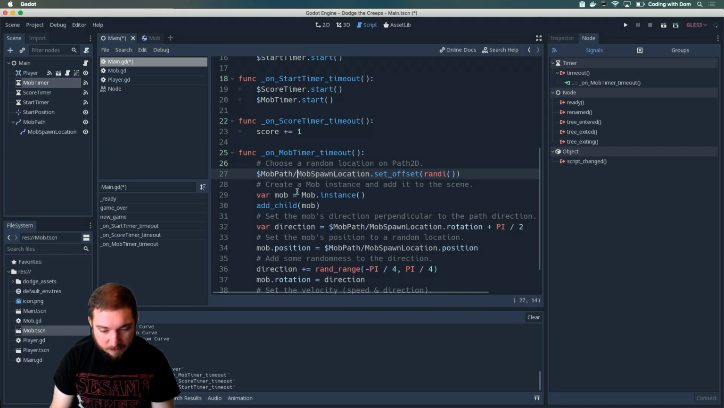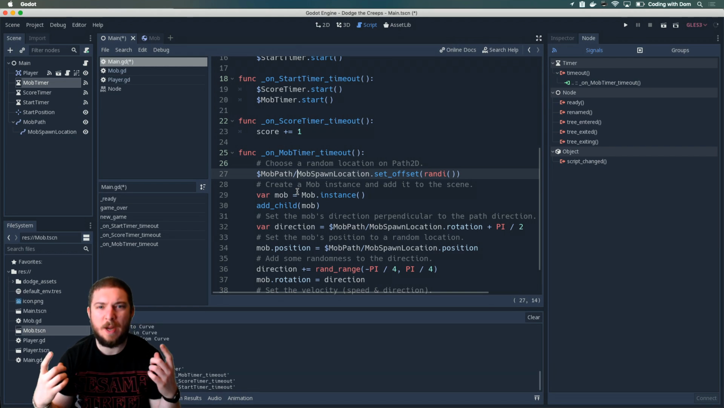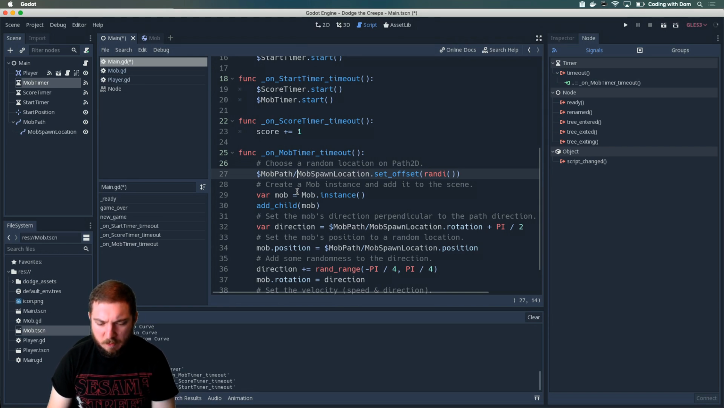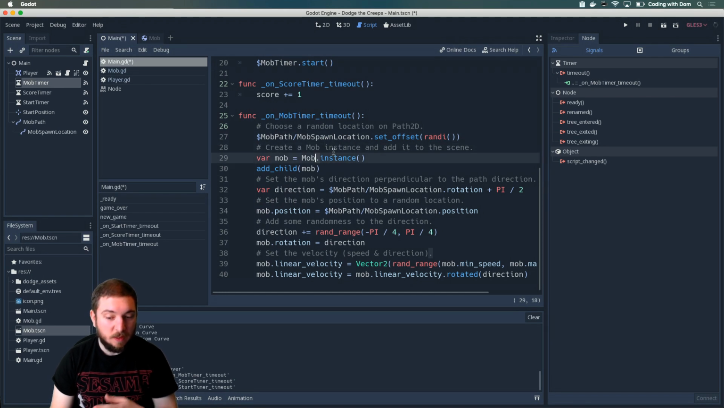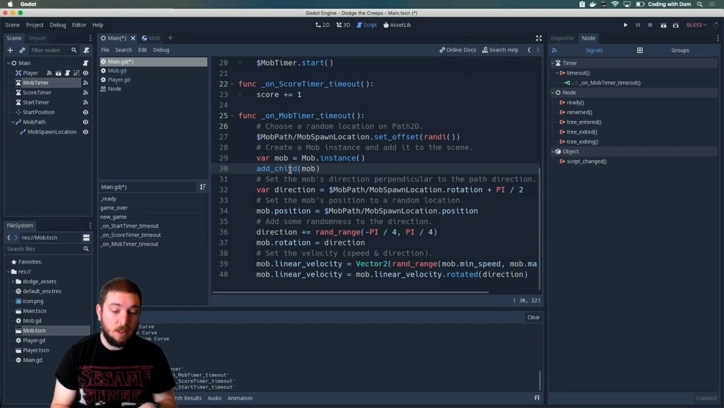I guess this is a way of accessing the child, which is a weird syntax, but I guess that's what it is. I would have expected like an arrow or a dot or something, or square brackets. But okay, create a mob instance. So I'm creating an instance of my mob. The mob is the thing that's been defined on the inspector. I add a child to the current scene, and the child is the instance of the mob.